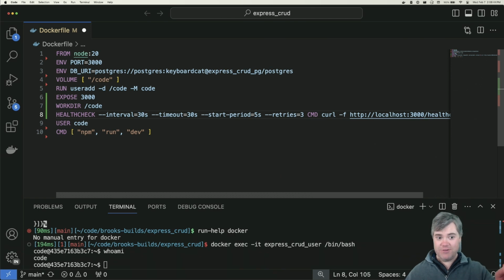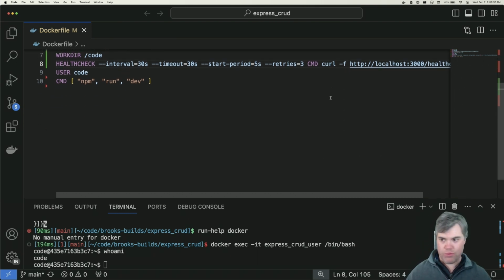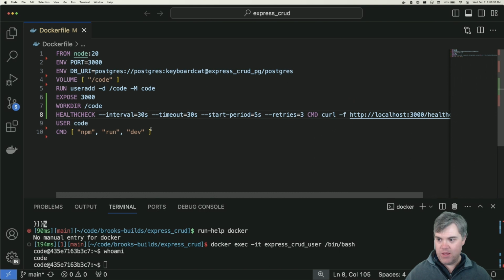I almost hit return. I almost used a Vim movement. Okay. So let's see. That's done.